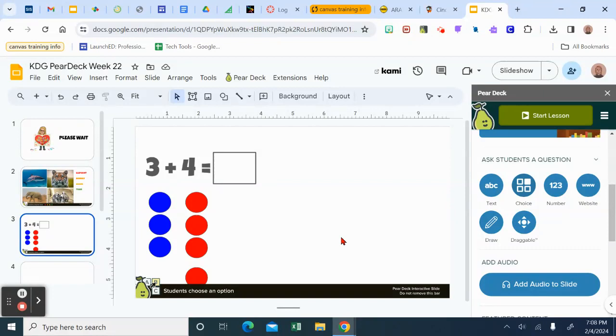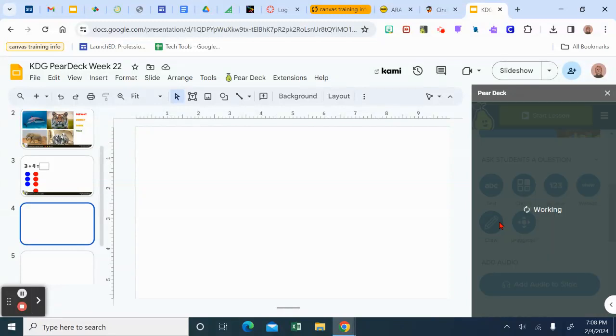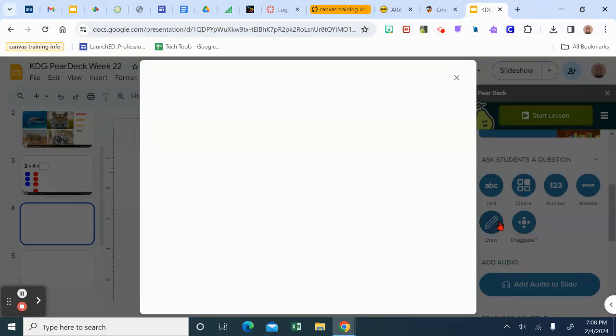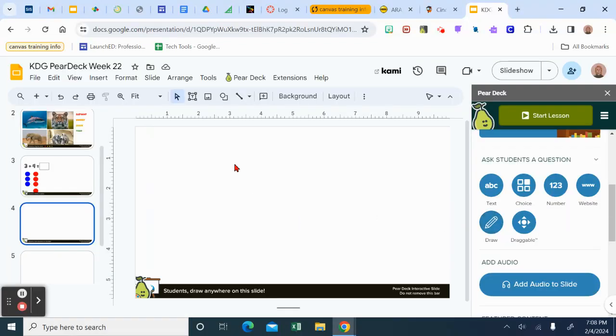The other one that I use with my kindergartners and first graders is drawing. So I can show you something here for drawing. So you could ask them to draw something specific. So I could turn this into a drawing slide by pressing that option. It's going to allow them to choose their drawing tool, their color, the size. And I could put a prompt at the top.